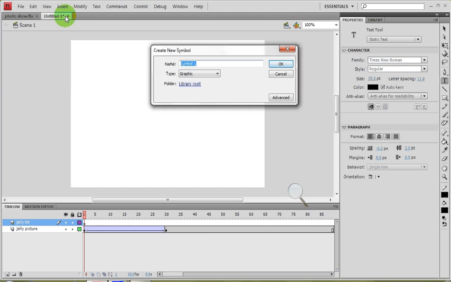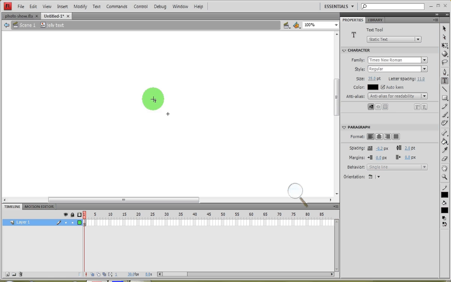The shortcut, by the way, is Control F8. I'm going to type in jelly text. It's going to be a graphic, and we're going to say OK. So here we go with our jelly text symbol. We're in the symbol right now, so pay attention to that. And I'm going to go on the type tool, which I'm already on.